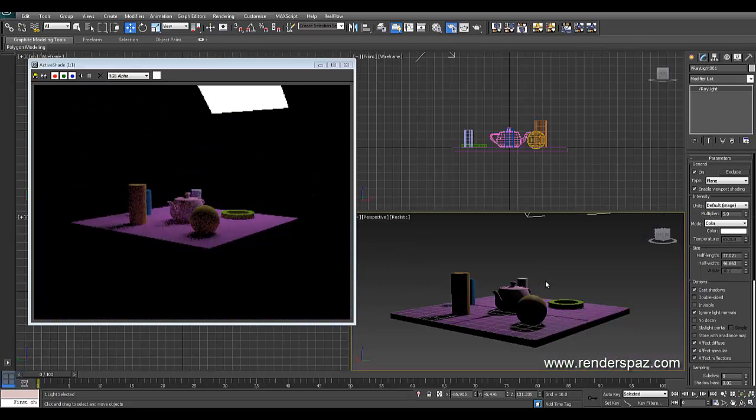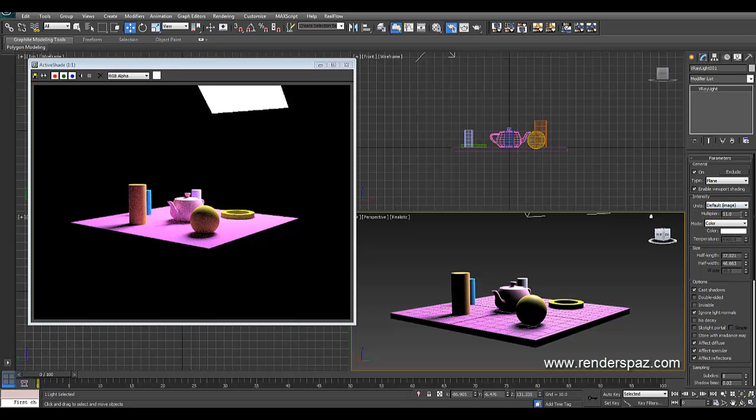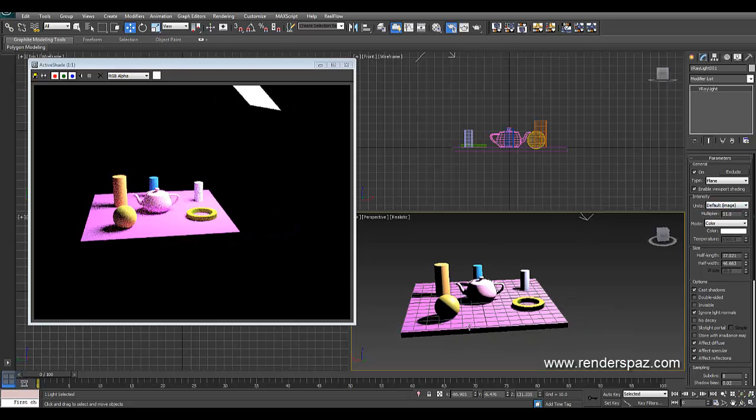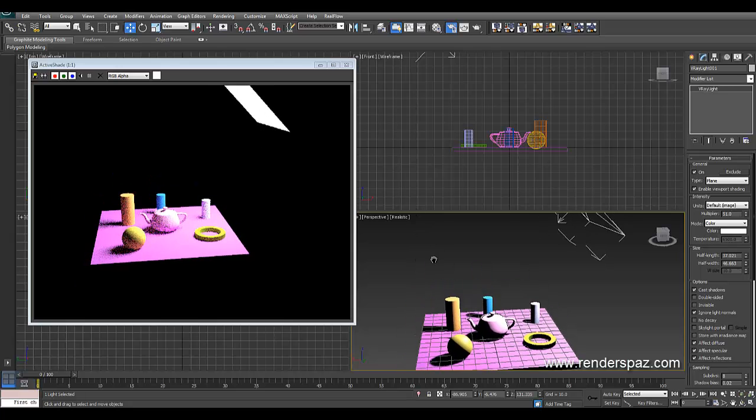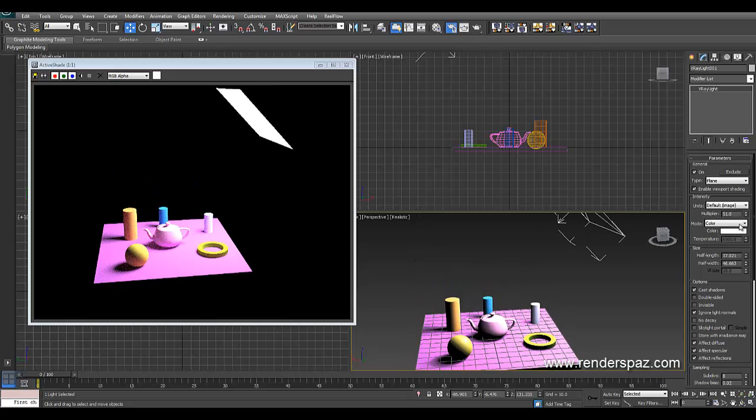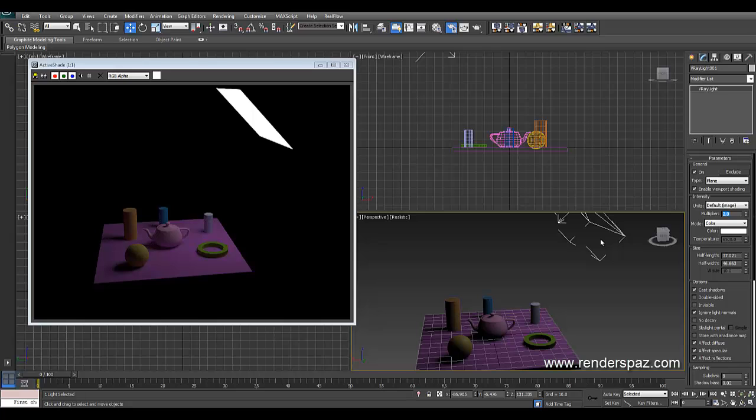So if we want a faint light, or really bright lights, we can increase it. We get a very bright kind of light there. If we want just very dim, we can do that. That's just the multiplier.